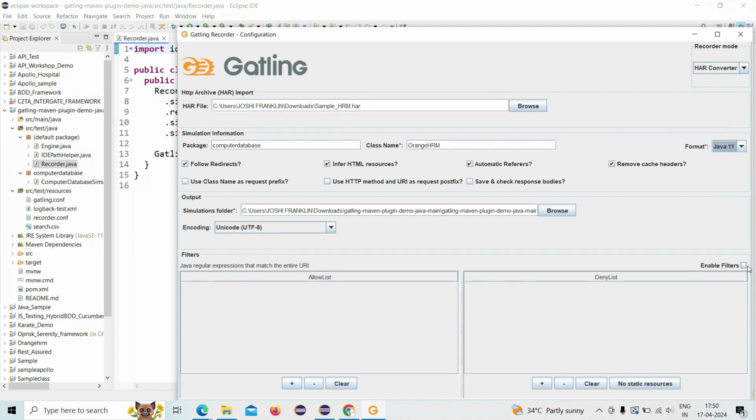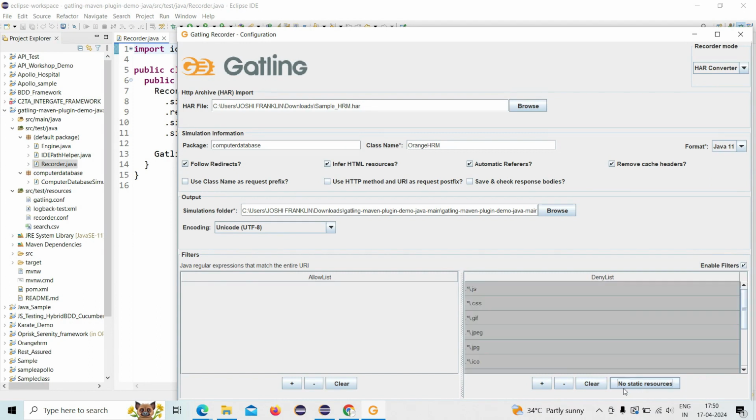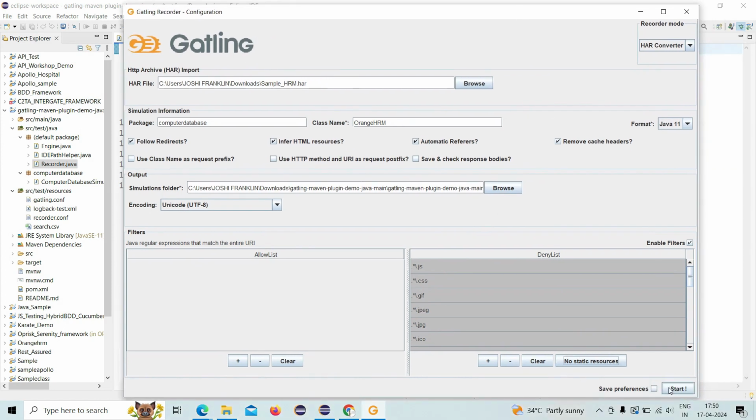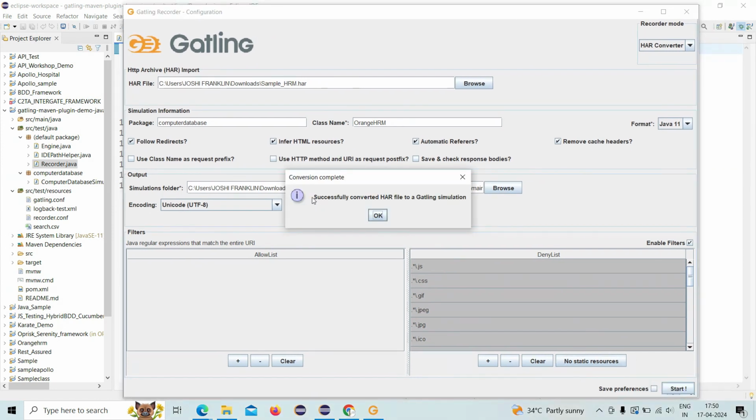Now I'll enable filters. As we saw last time, this will deny some JPG files, additional advertisements, or images in the application so that they are not captured for performance testing. That won't interrupt our performance testing. So we have to enable filters and deny all the JPG files, GIF files, and so on, and not record them. That is what we are telling here. Click on static resources. Then if I click Start, the HAR file will be converted and the Gatling simulation will be done.